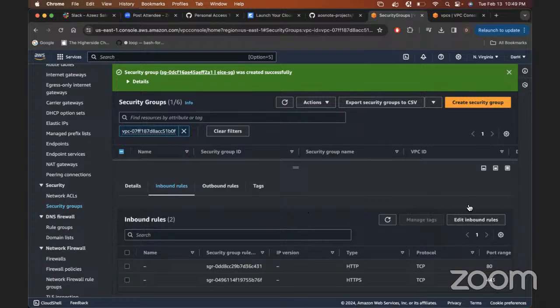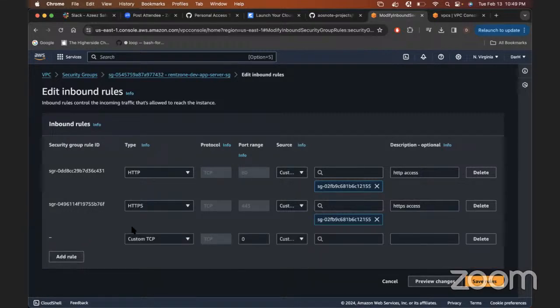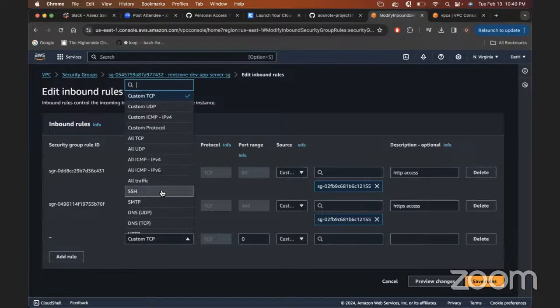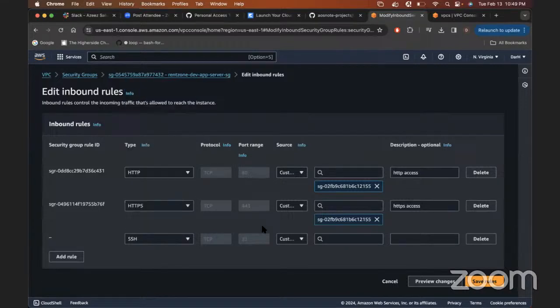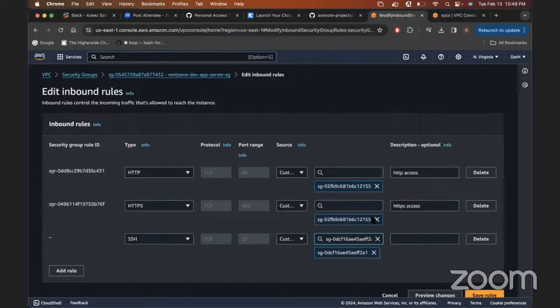Should I do edit inbound rules? Yeah. Oh no, it should be 2. Never mind, sorry. It should be 2. Okay. Then add rule. Then SSH, yes. Then it would be that EC2 instance connect endpoint. Then save rule.